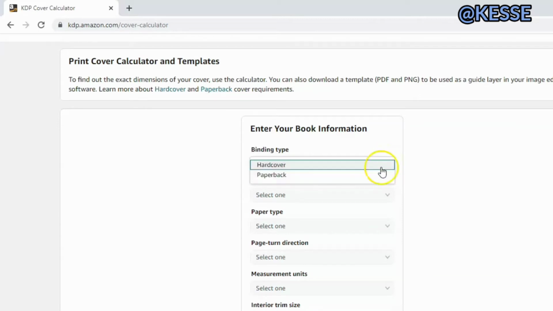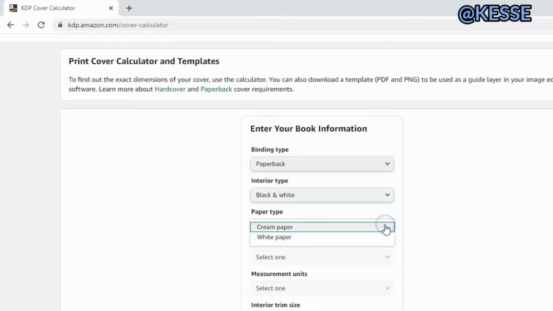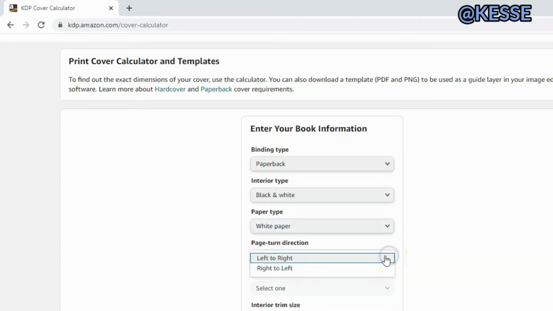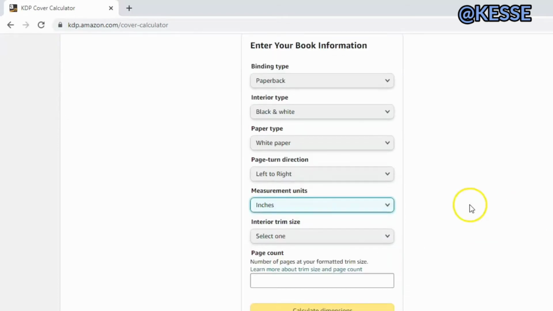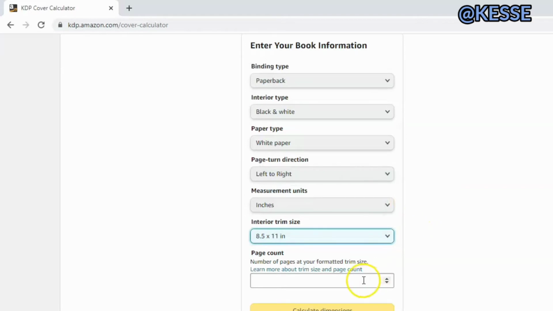Now the very first thing you need to do is select paperback. Then you come to the interior type, you click on black and white. Then when you come to paper type, click on white paper. Then for paper turn direction, leave it at left to right. Then for measurement, leave it at inches. Then for the interior trim size, all you need to do is put it at 8.5 by 11 inch. Now for the page count, all you need to do is put it at 150. Remember, the book we want to create is 150 pages. Then you click on calculate dimension.